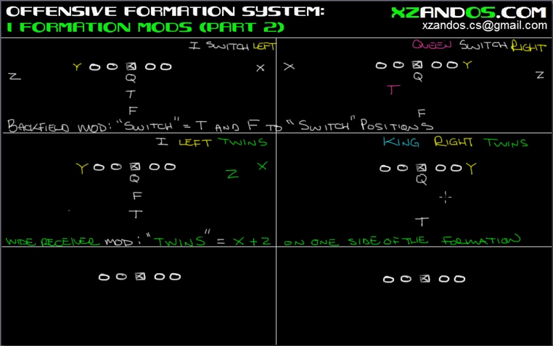The fullback would be in a king, F plus Y. And then we have a twins, which means X and Z are to one side of the formation. And your spacing, you're going to have to come up with your own rules for your spacing of the twins.